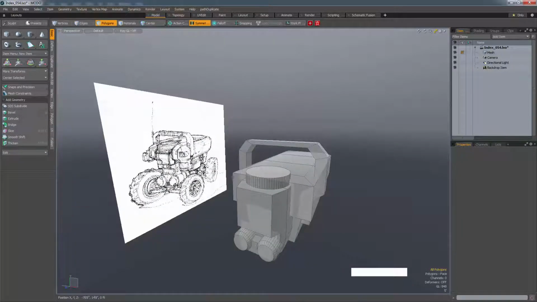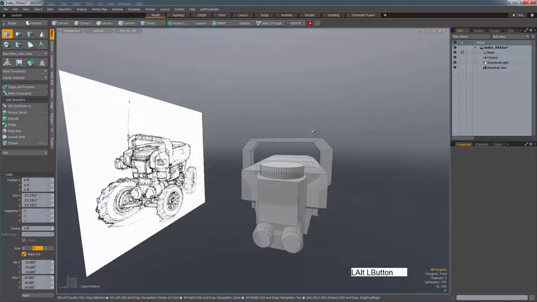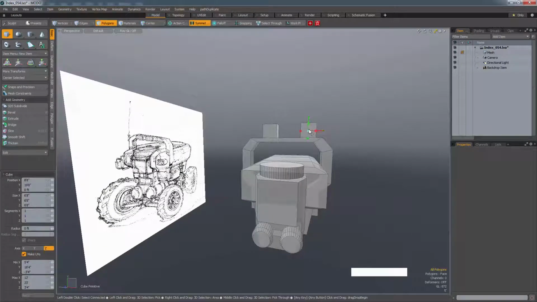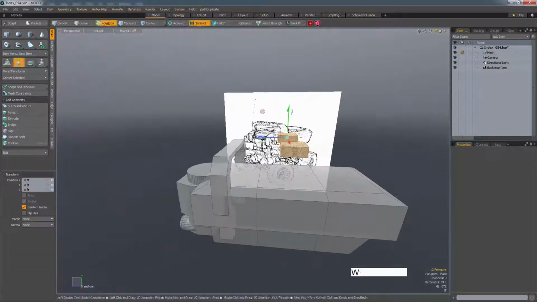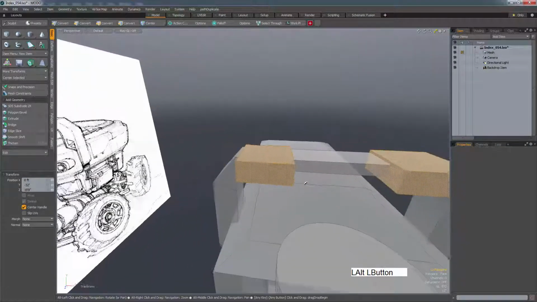And I guess we can make these three little boxes up, the light boxes. So control drag. Move it up here.